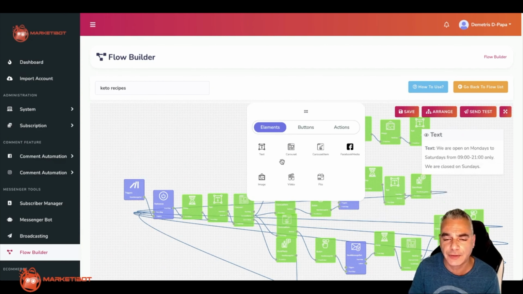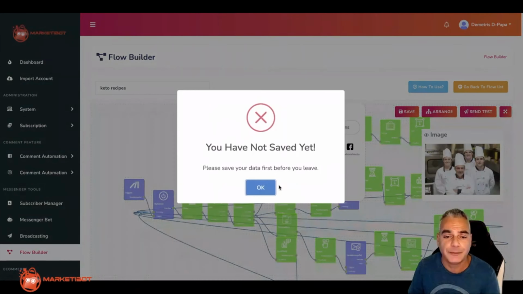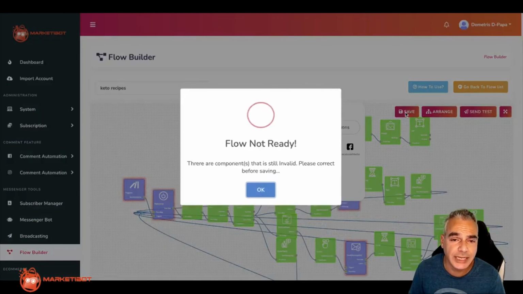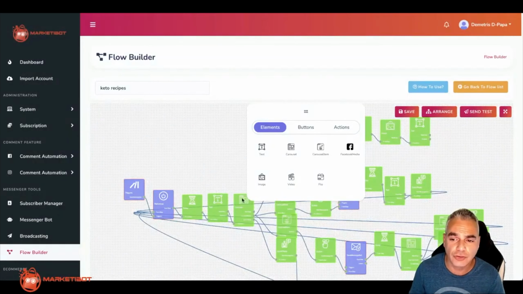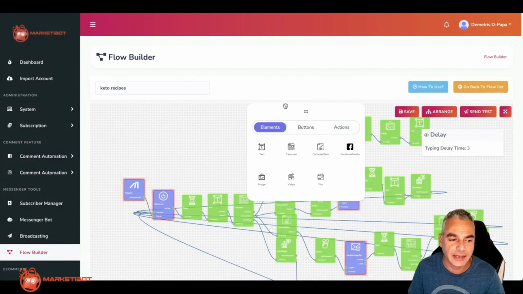You can see exactly how this works. You can remove, rearrange, and then you can test it out, etc. Okay, so really easy to use. You just got to go in and save and edit, etc.